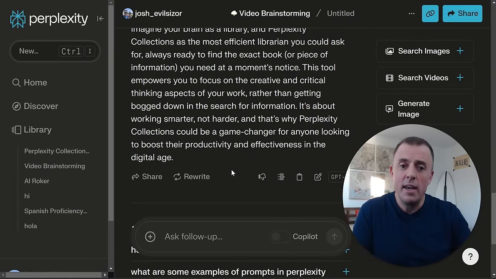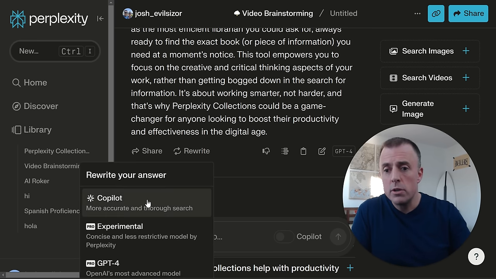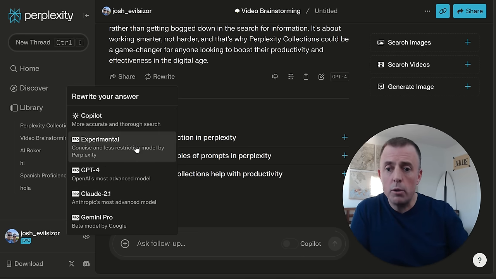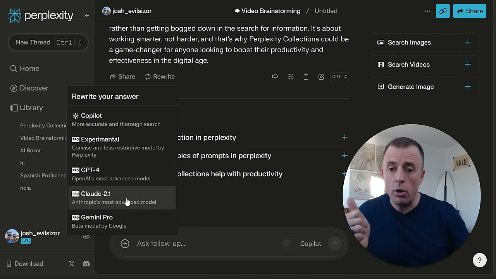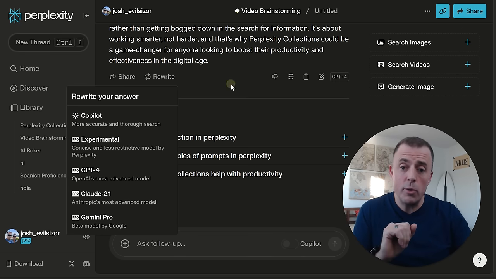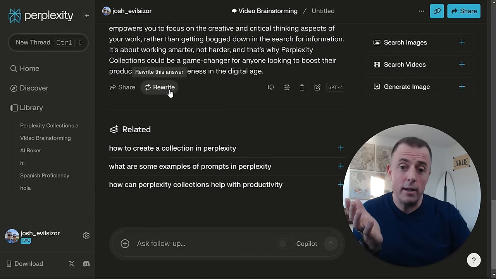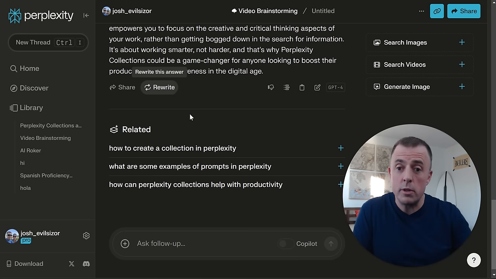There we go. If I didn't like this, I could just jump in here and move to the rewrite function. So the default is Copilot. I'm going to go smaller here. And with Pro, I have access to Experimental, GPT-4, Claude, and Gemini Pro. So I could ask it to rewrite. Hopefully you get the idea. I just select one of those and it's going to rewrite this answer using one of those different chatbots, which is really cool.